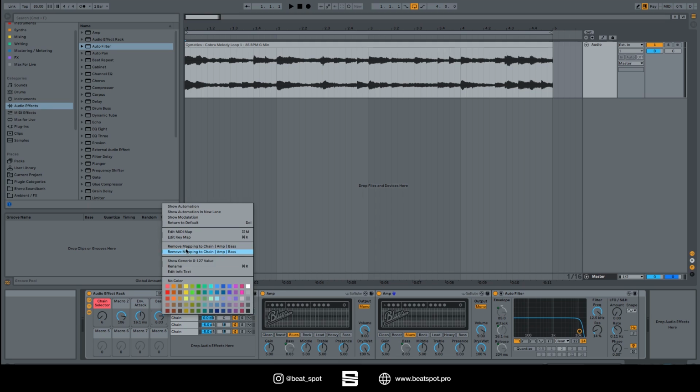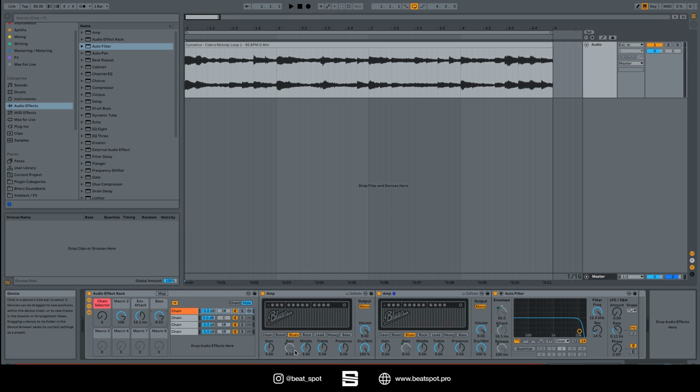Also, we can remove the mapping by right clicking on the mapped macro, or we can remove it by right clicking on the single value, or we can also move it somewhere else. So we have this mapped to the new macro and not on the old one anymore.